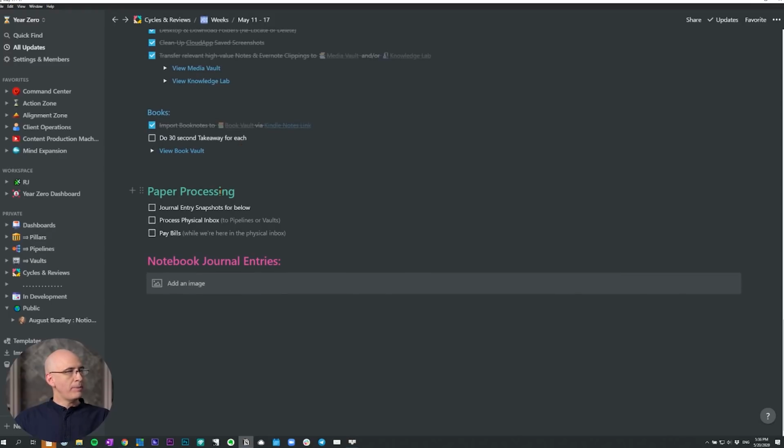And then finally, we do the paper processing. I consider this part of the vaults. It's the paper vault. I do some paper journaling. If I do any of that, I may take a snapshot and add it here. Just upload a photo of the journal pages if it's something that I want to have easy access to.